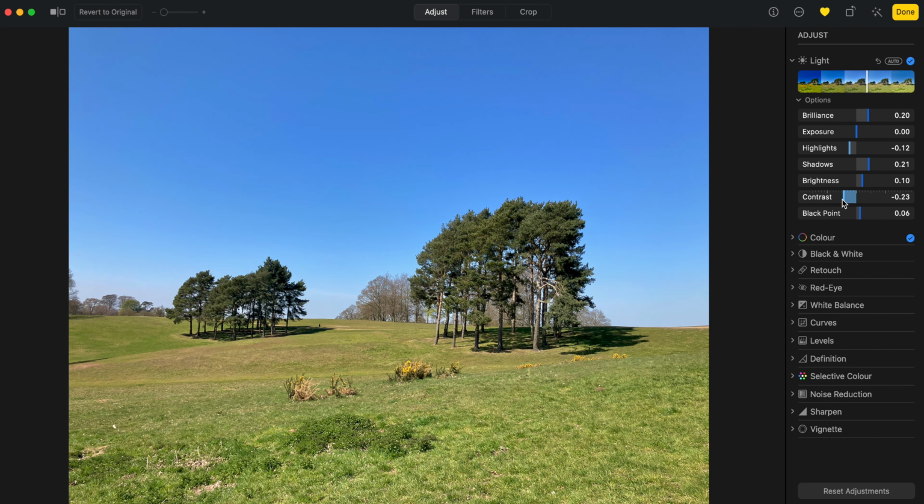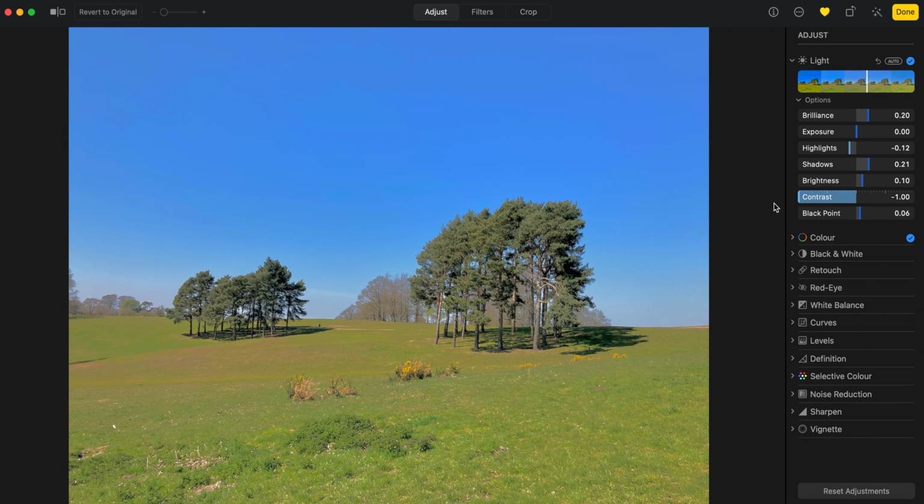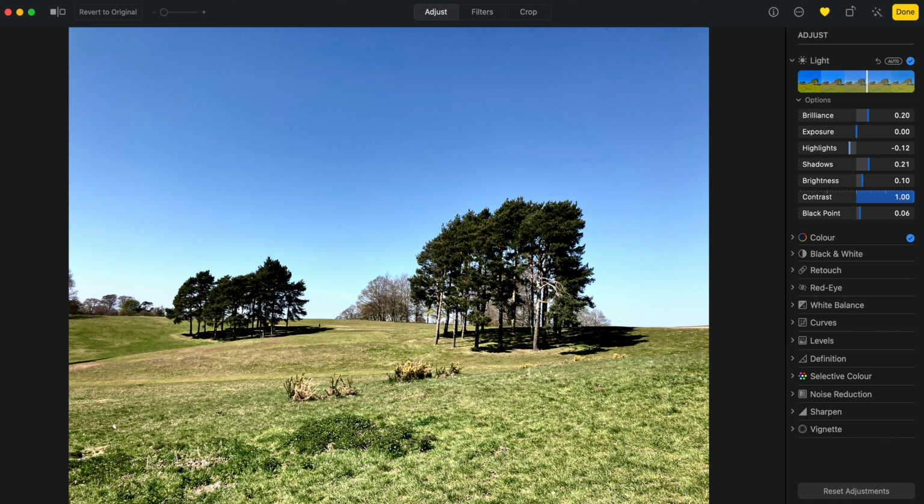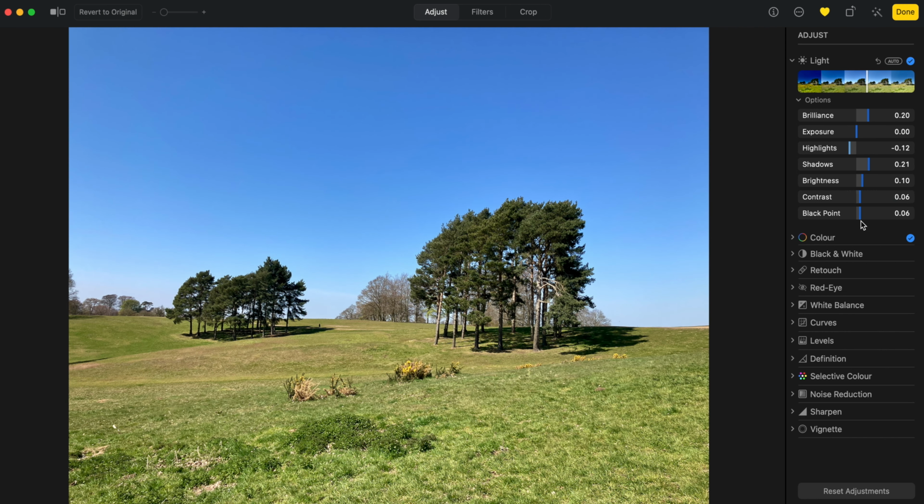And contrast. Sometimes contrast is too much. If we take it down, it goes very flat. If we bring it all the way up. And you can see how easy this is to use. Okay, the next is color.